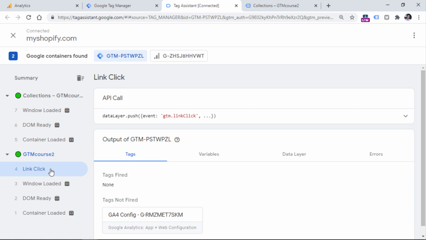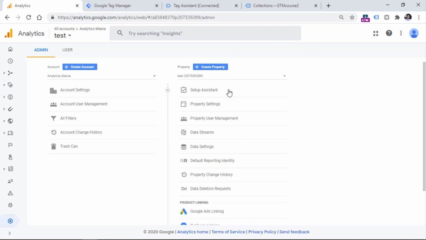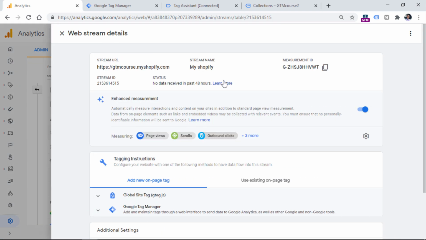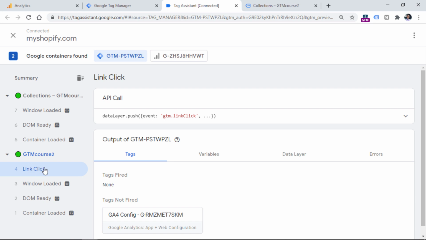Now there might be several reasons why we see the link click. The first one is that you have enabled the link click tracking in enhanced measurement. So if we go to admin of Google Analytics, then data streams, then select the data stream, and then if we have either outbound clicks or file downloads enabled right here, so this means that link click tracking is enabled on a website and Google Tag Manager is capable of tracking that link click.